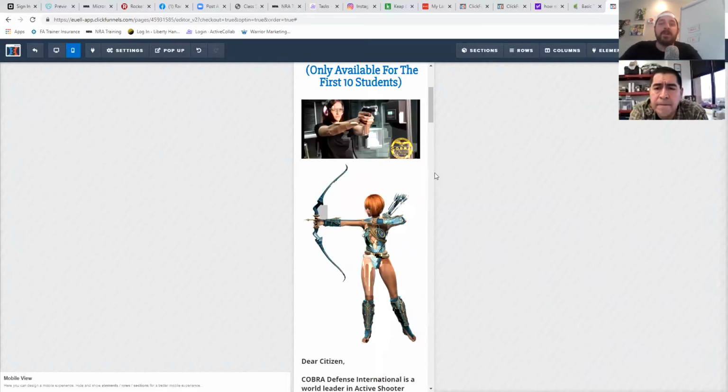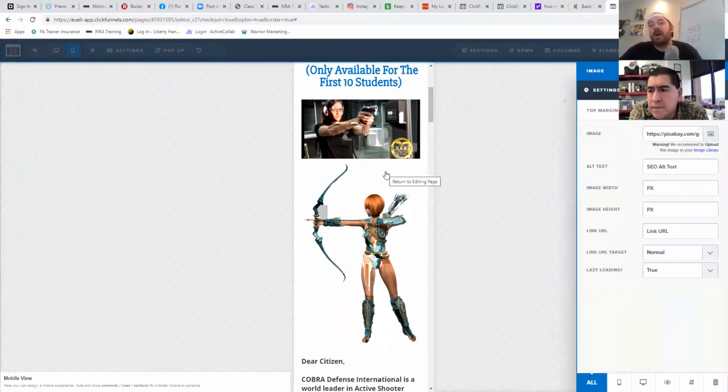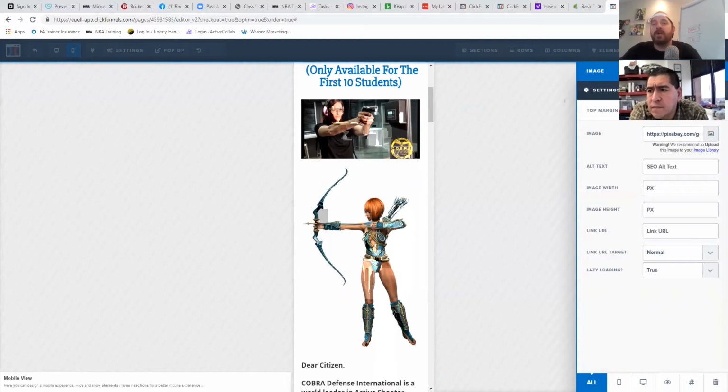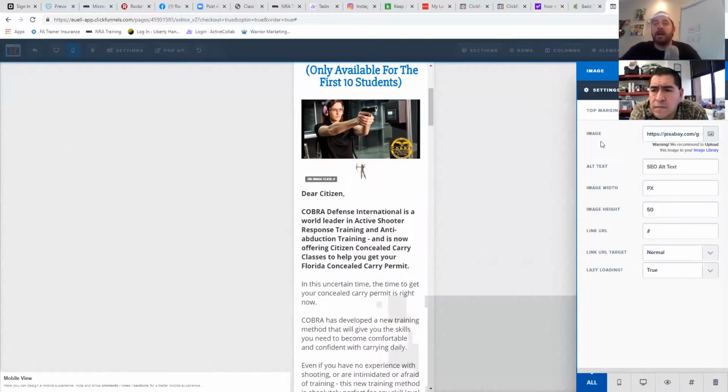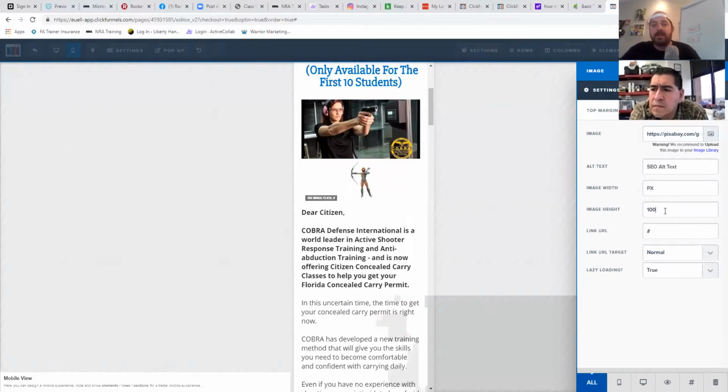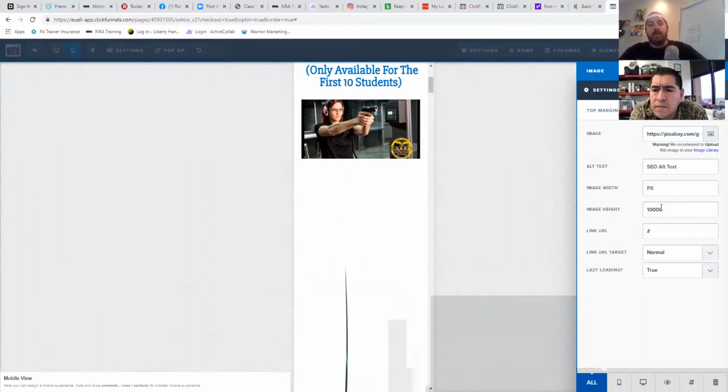Okay. All right. So there's a number of settings in each element and each item that we can play with, like top margin, which expands down from the top. We can make this into a link for a new tab and put a link URL. We can adjust the image height. Let's say that we really only wanted that to be 50 pixels. Or adjust the width. Let's say that we want it to be 1,000 pixels, right? We have those options here.